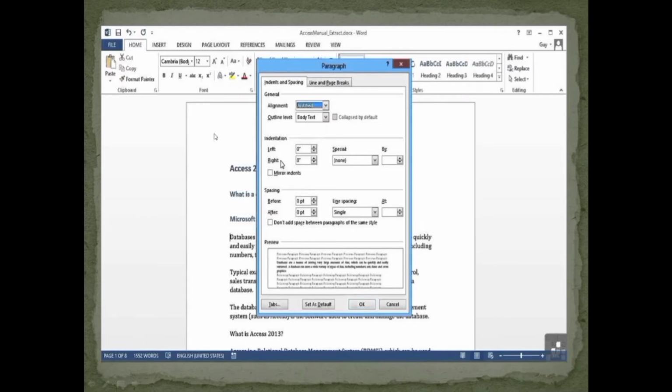Now, here you have seen we can customize the margin according to our need. We can also set the line and margin spacing, like before and after line spacing. We can also set the left margin and right margin.